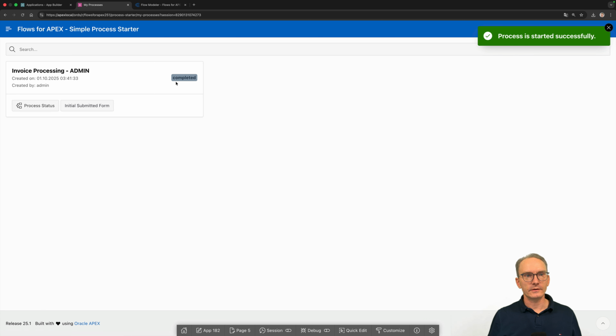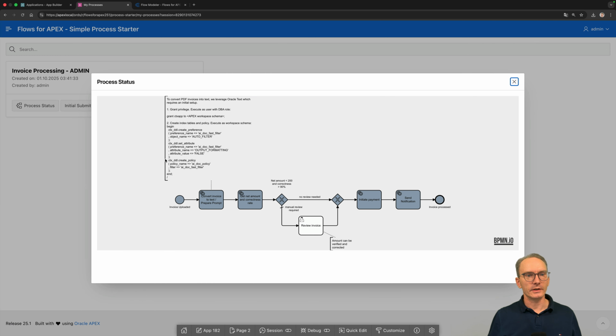It's done already. It says completed. So let's have a look at its status. It went through the whole path here. So no manual review is required in this case, and the process comes to an end.